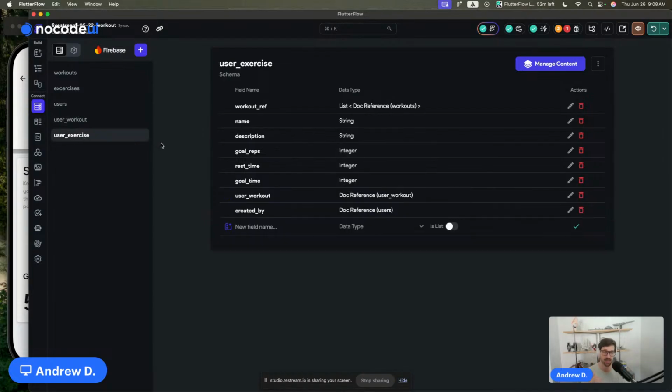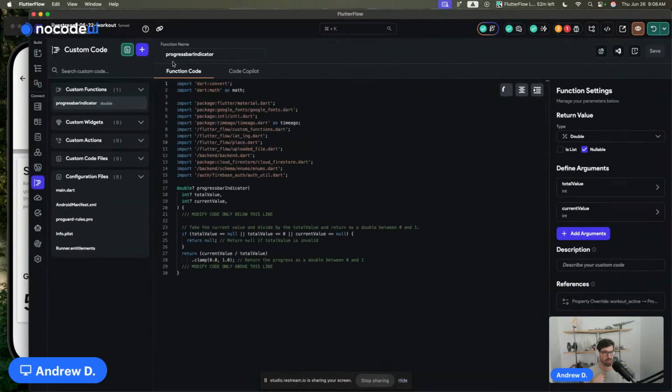And then these user exercises, this is just saving the workout it's associated with. And we should say the exercise, I think. We are doing the name and description. I guess that's good enough. We're just saying, hey, this is what we did. This is the description of what we did. This was the goal reps. This is the rest time, the goal time, and then number of completed reps. Okay, so we have this number of completed reps. All right, we're gonna do that. That's all in that modal. Okay, so let's go ahead and check our custom functions.